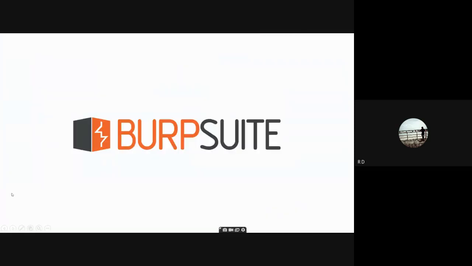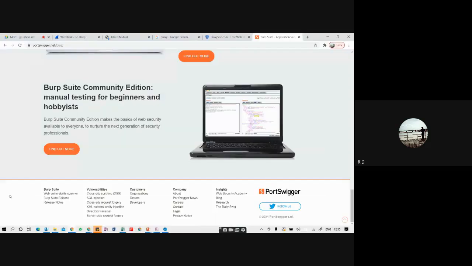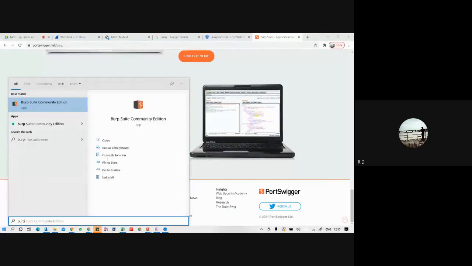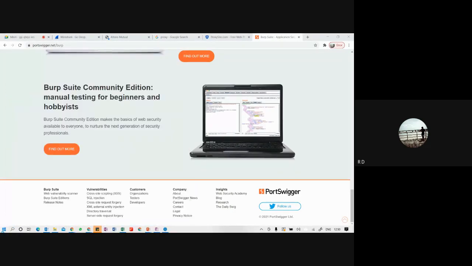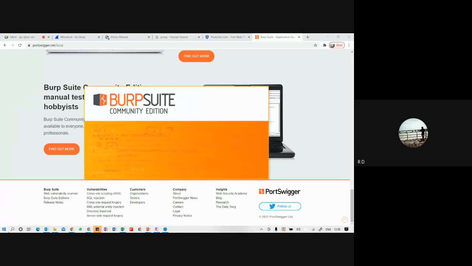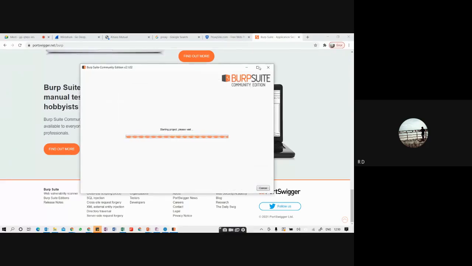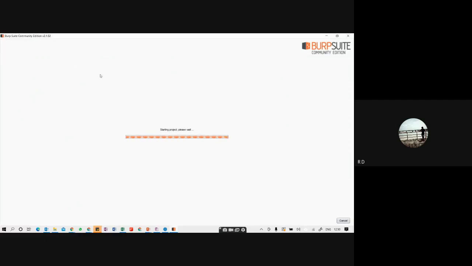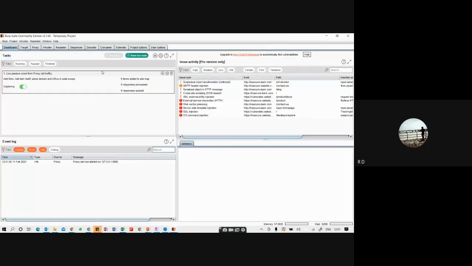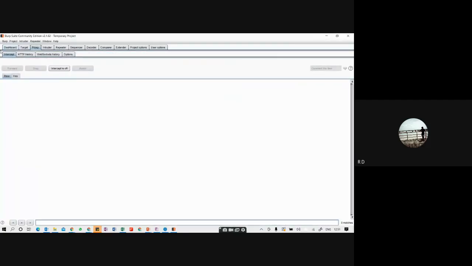So I'm going to run the Burp Suite tool now. There might be some network fluctuation when I'm running it. When it starts, click on temporary project, click on next, and start Burp. I'm starting the Burp Suite tool. You can see there are a lot of tabs here. We have to come to the proxy tab, the third tab.